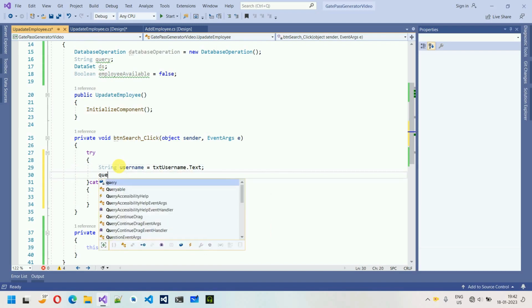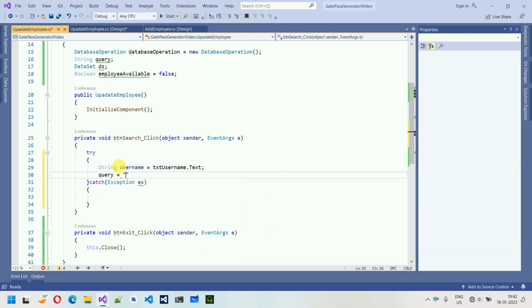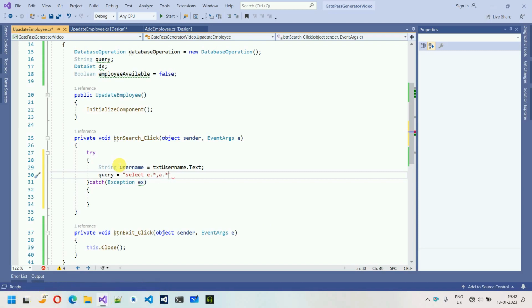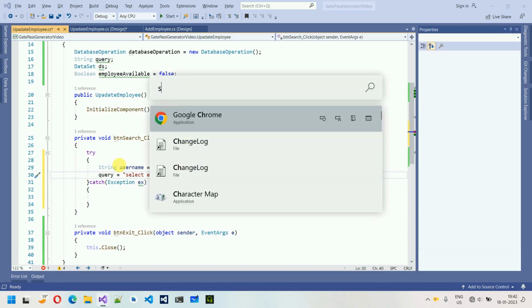After this, we have to write the query. So query is equal to select e.*, a.*, because we need to fetch the data corresponding to username, but username is in which table? That's in the app user table, right? Let me just quickly open that.